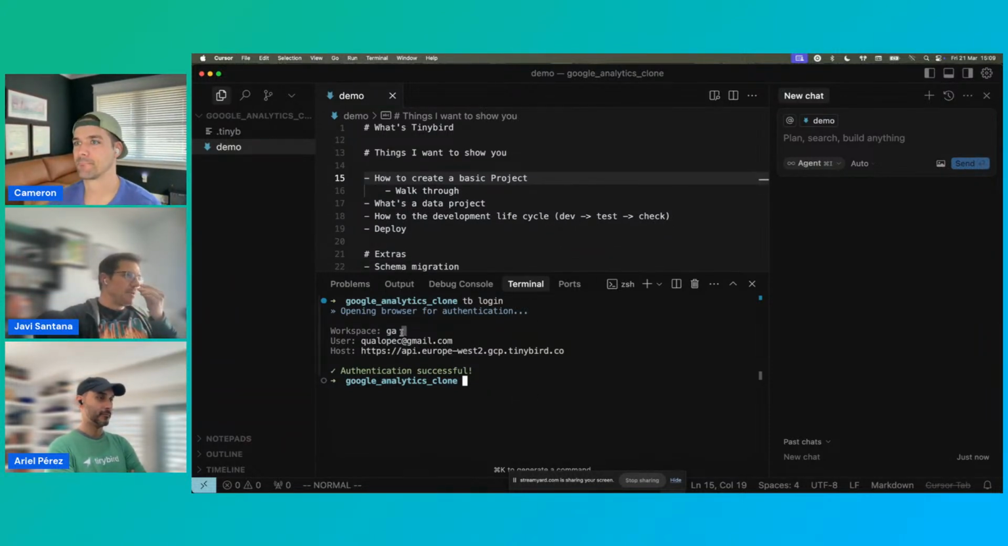Okay, so that's it. It's telling me that I'm already logged in to GA. This is my email address. I mean, don't spam me, please.